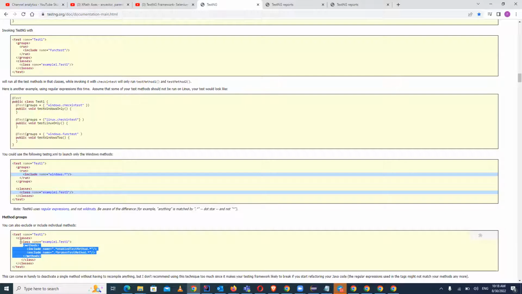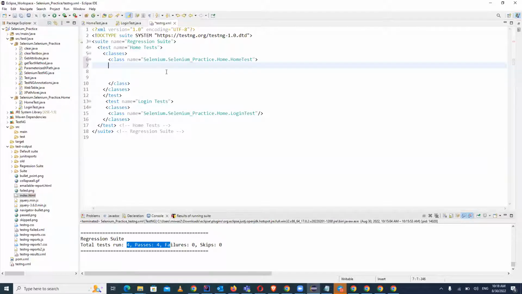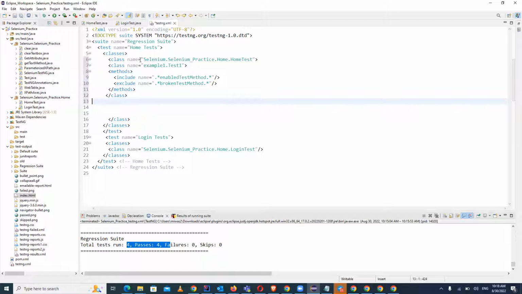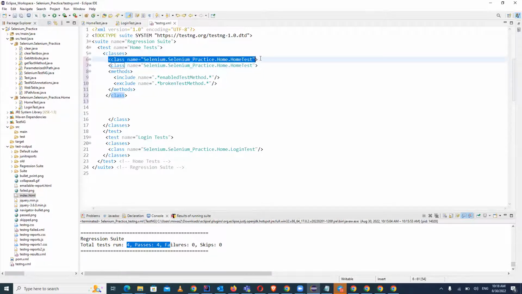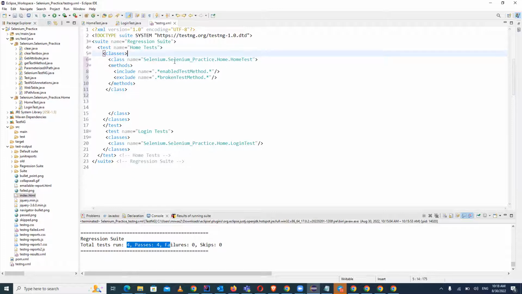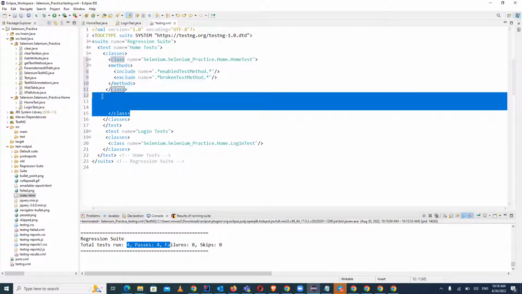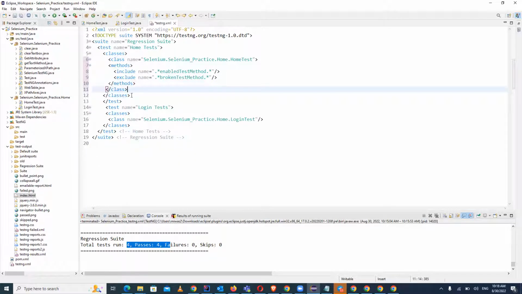Okay, so we will include like the same. Just copy this and add in your file. So the class name is this for us. Just copy the class name, and we will remove this class name from here. So class, under that we are including methods, include and exclude. Method is closed, class is closed, we can close this like this.